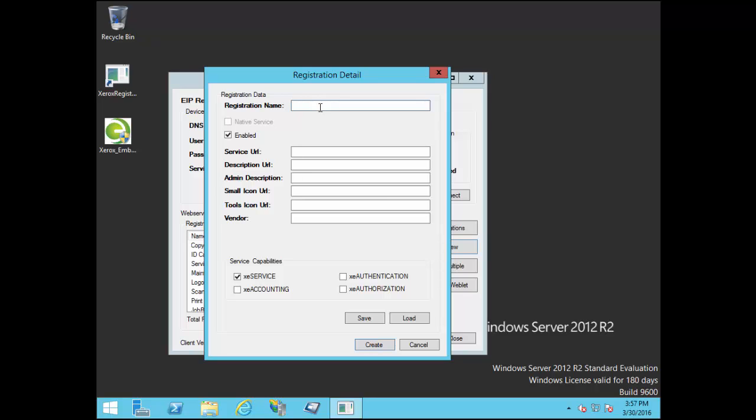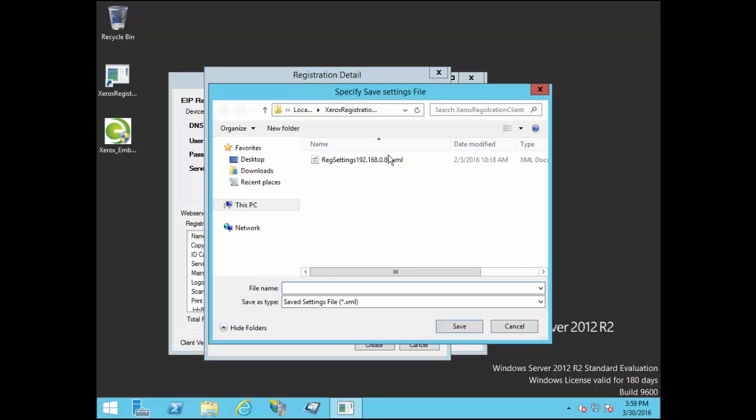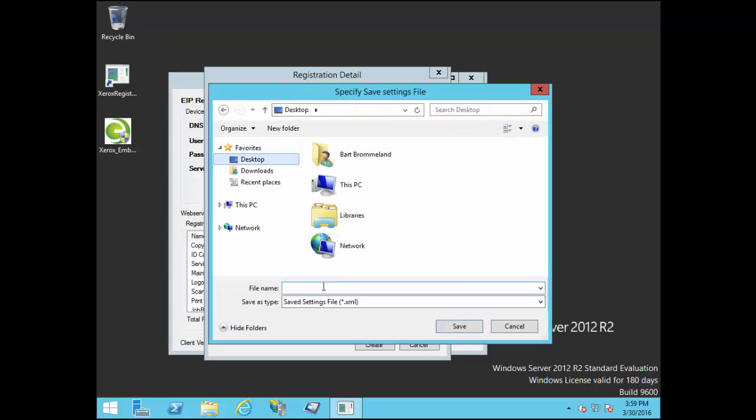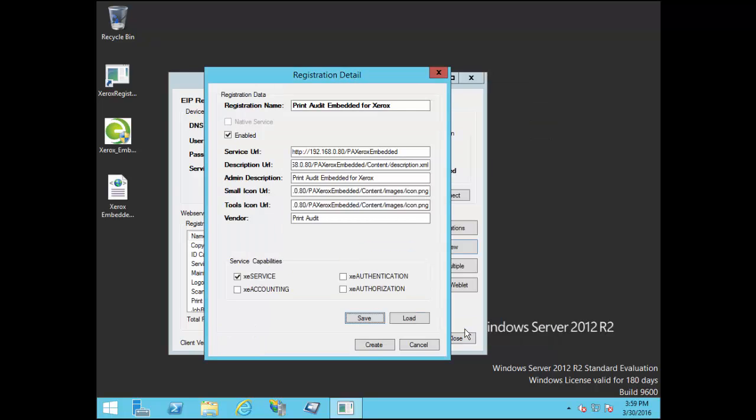Be sure to enter in the exact registration name, admin description, and vendor information. It is recommended that the information is copied and pasted from the Xerox Embedded Configuration Guide to avoid typos. For the URL parameter, use the IP address for the system where the Xerox Embedded application is installed. Once complete, click the Save button to save configuration for additional devices. Click Create to register the application with the device.